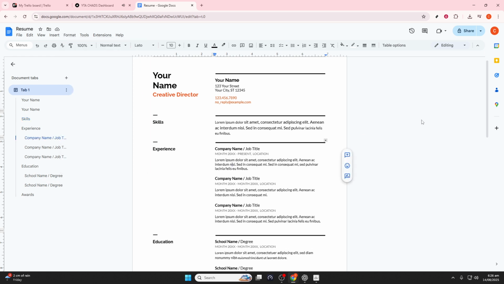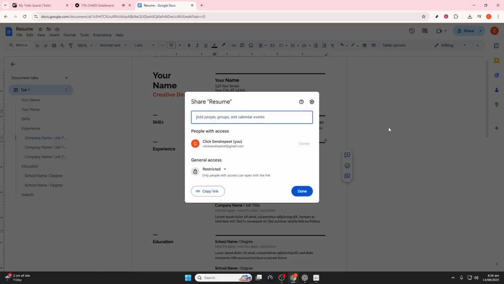Once you're happy with your resume, sharing it is as simple as clicking the Share button. Enter the email of the recipient and adjust access permissions if needed, allowing broader access to anyone with the link if required. You can also copy the link and click Done to finalize sharing.